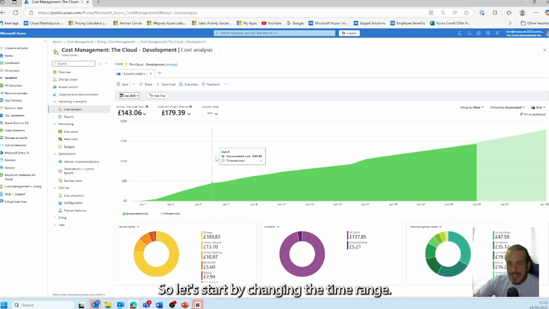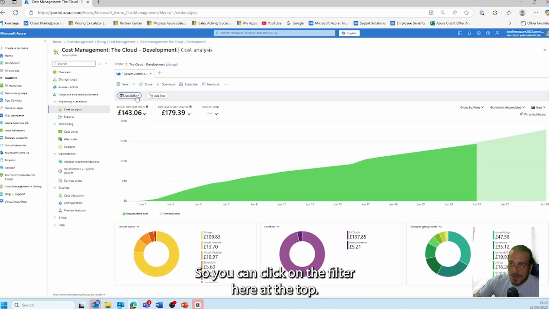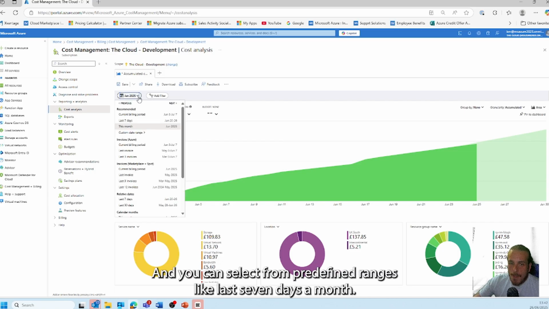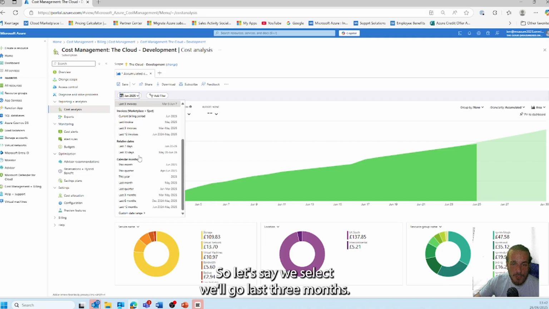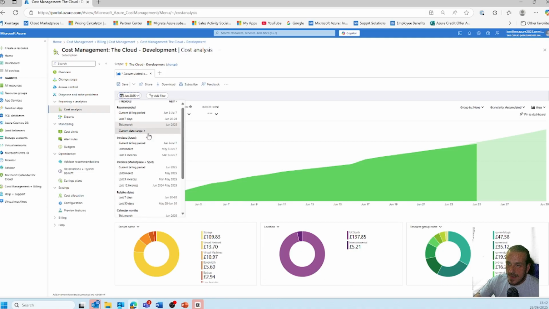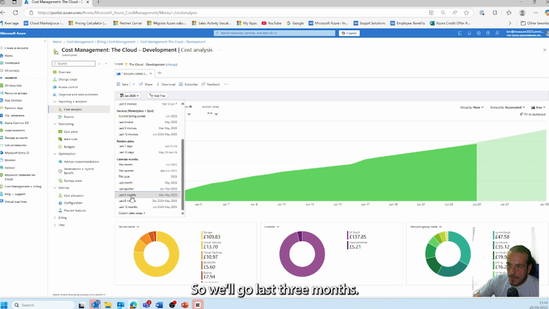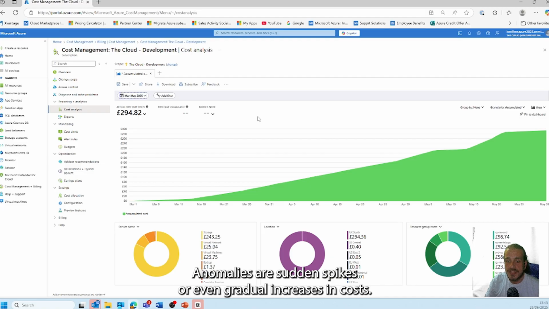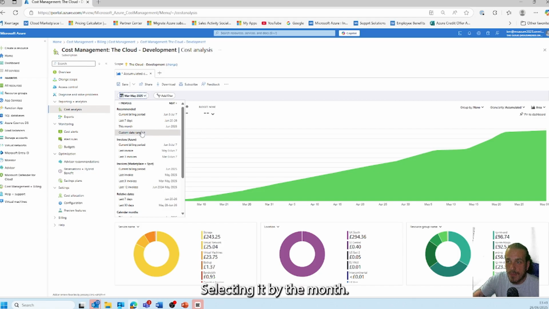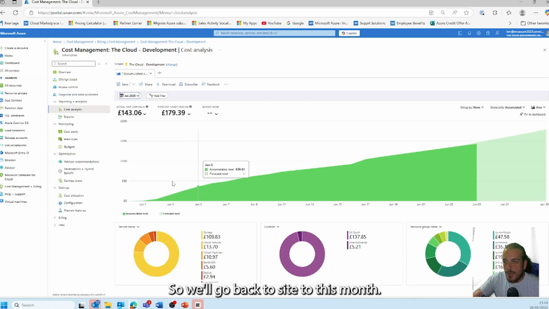So let's start by changing the time range. You can click on the filter here at the top, and you can select from predefined ranges like last 7 days, month to date. You can select last billing period, last quarter. It's really granular with what you can select in here. So let's say we go last 3 months. And this is really useful for spotting cost trends over time, or anomalies or sudden spikes, or even gradual increases in costs. So this is where you can do that, selecting it by the months. So we'll go back to set it to this month, so it's just June.